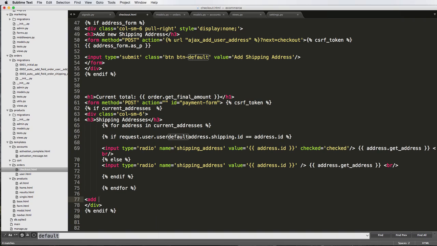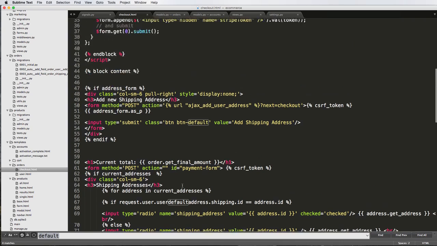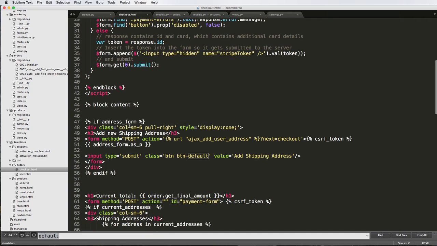I'm going to add an anchor, so href equals just a hashtag, add new address. And we'll give it an ID of add shipping address. Okay. So now what's going to happen is when they click on it, it's going to fade in the shipping address form. So we'll give this an ID of shipping address form.